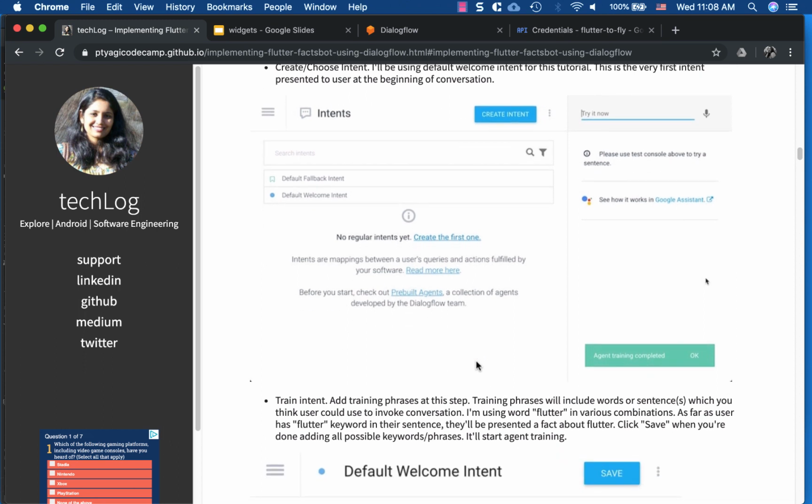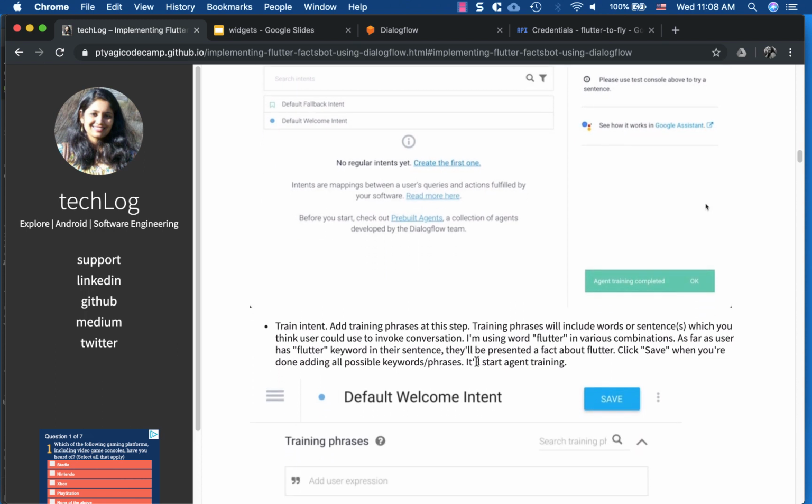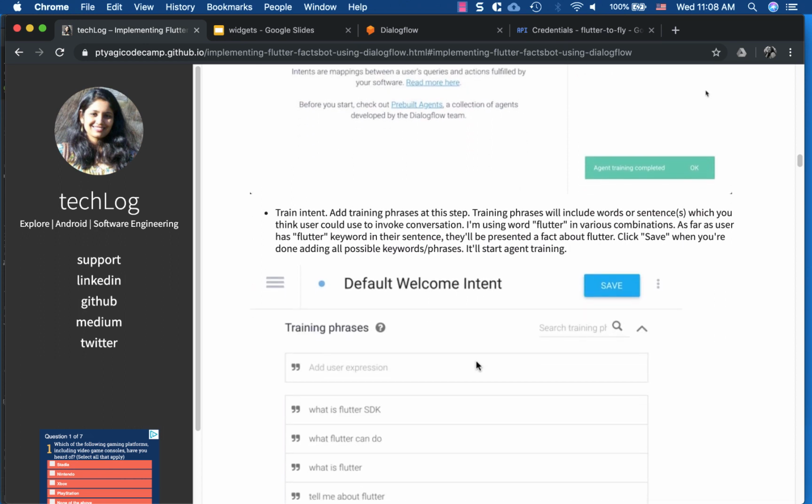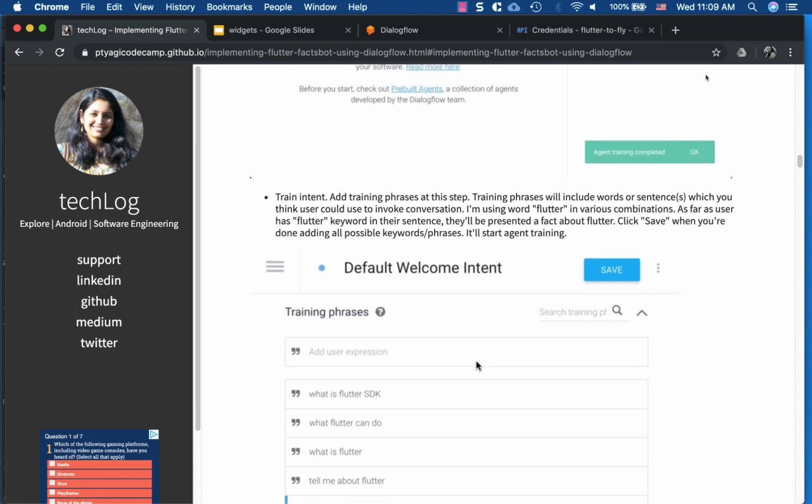The UI is like this. This default welcome intent is shown to the queries at the beginning. You can change it as you want, or you can have your own intent if you don't like it. But for this article, I will keep things simple and will add my training phrases to this particular intent.